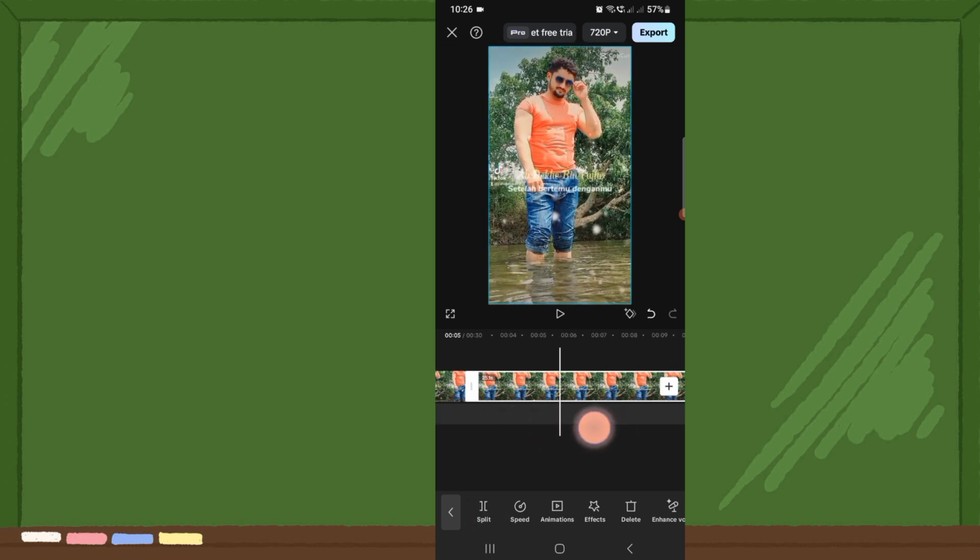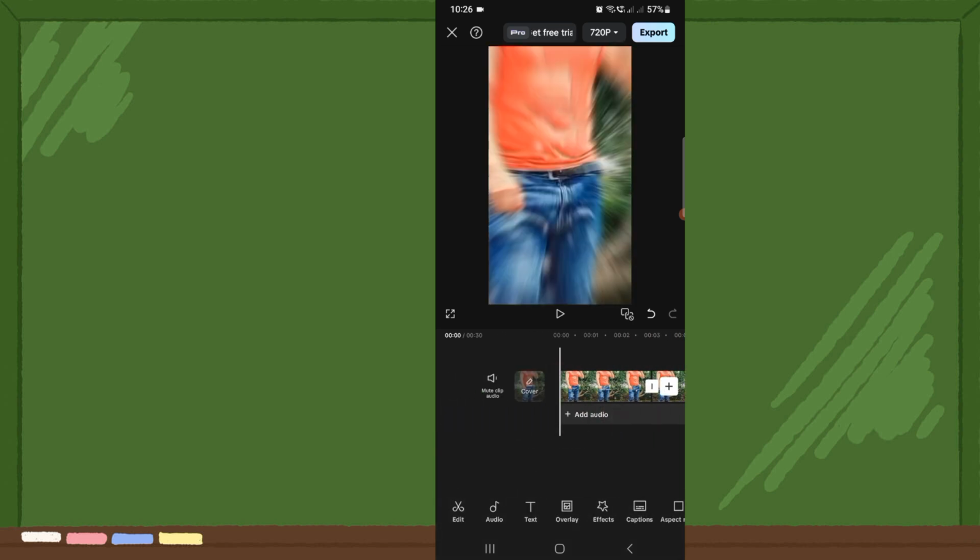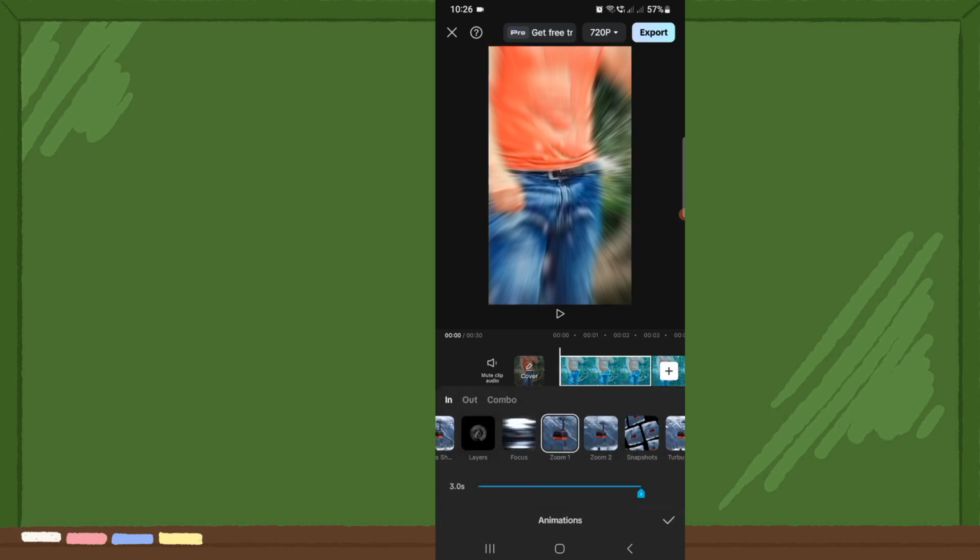After this, I also want to add animation on this part. So also select and split this part. After this, split the different parts of the video. When you split the different parts of the video, select the part and then click on Add Animation. Here after this, choose the animations.